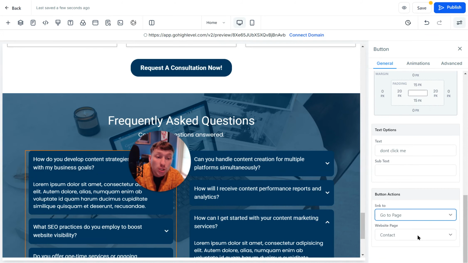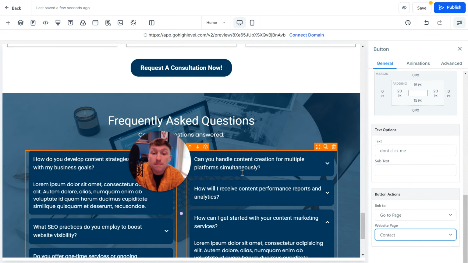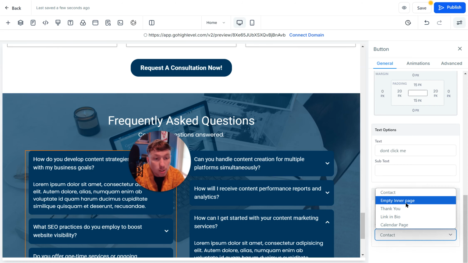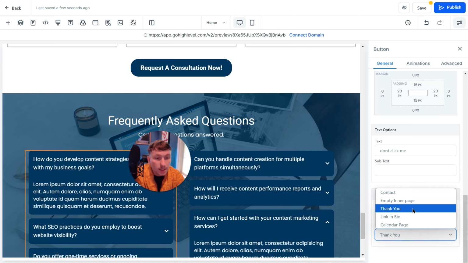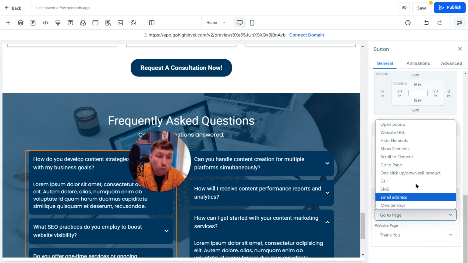That can be great. Go to page. This is just selecting a page on the website. So if you want it to go to a contact page, you click this and it immediately goes to a contact page. Empty inner page. This is if you have a page on the website, like a thank you page. Well, this is a thank you page as well. That'll transport, same thing, just getting into page. Link and buy, or any other page you have on said website. So you can pick any page you want.